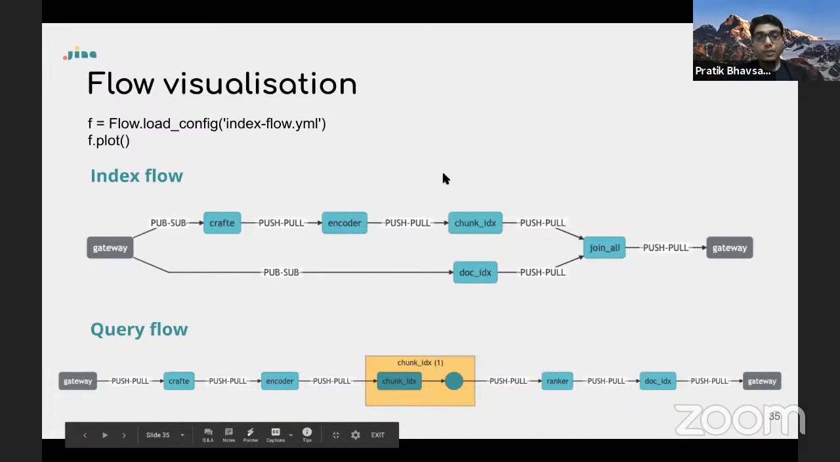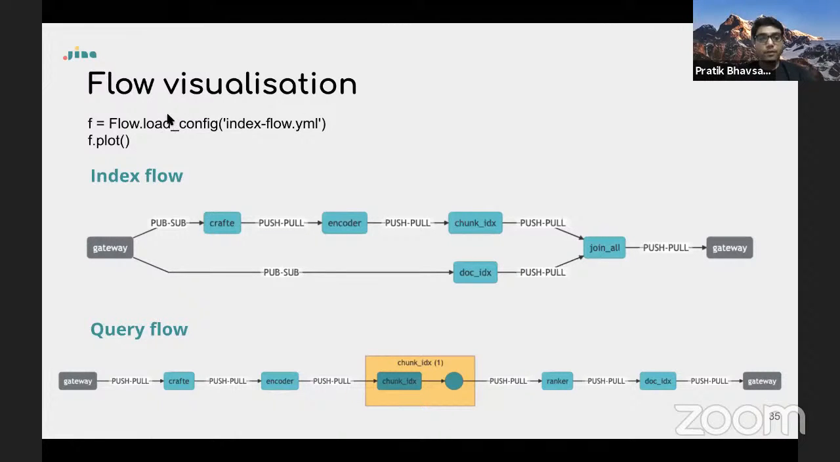Now, how does this whole thing look visualization wise? So in Jina, there's this nice functionality that you just define the flow, the pods and the flow, and then you just run these two lines and it will tell you what is actually happening. It's very good for debugging.